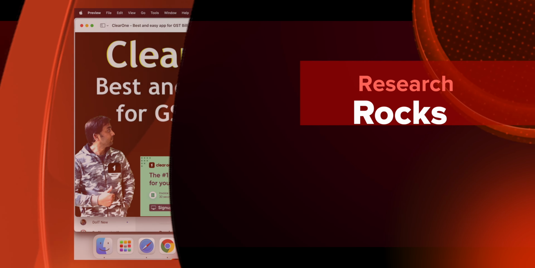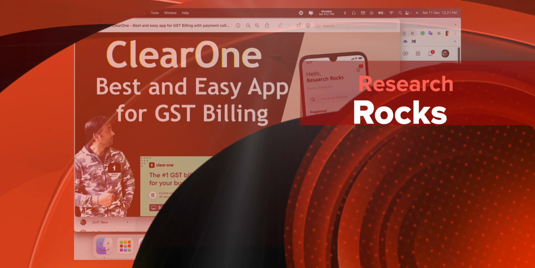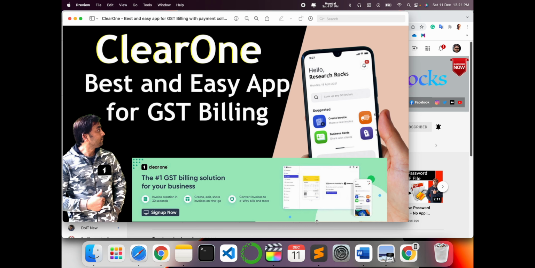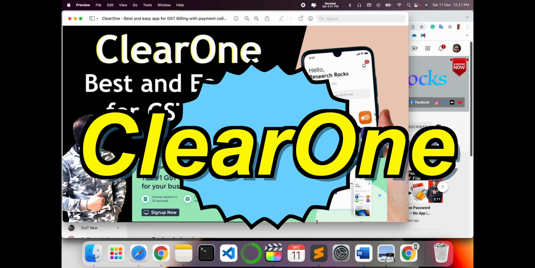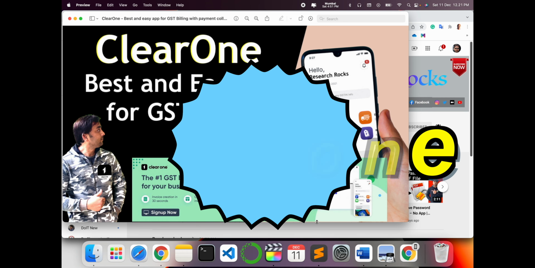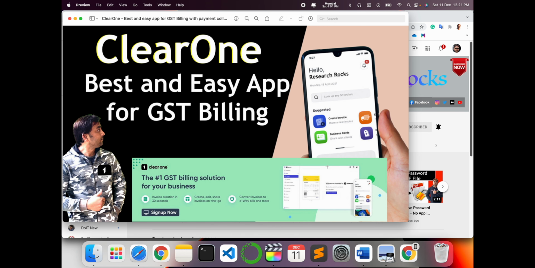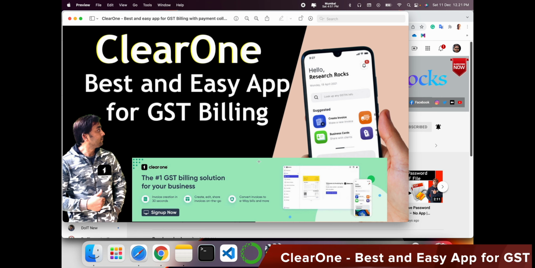Welcome to Research Rocks. In this video, we will see one of the best applications for your own business, small business or big business, to generate your billing invoices in India. The application name is ClearOne, a best and easy app for GST billing. So many features are available on that particular platform. The application is available on Android plus desktop systems.